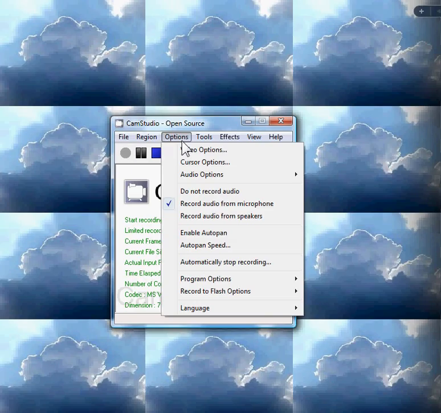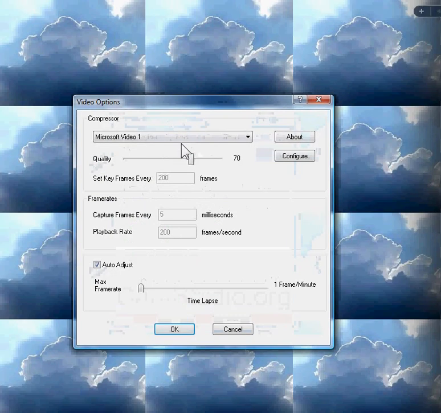Now for your options, you have video, which are how it compresses, the quality of it, the keyframes. So set keyframes every 200 frames, frame rate, capture frames every 5 milliseconds, playback rate 200 frames a second. And then they have time lapses like this. You probably don't want to have the time lapse like that.